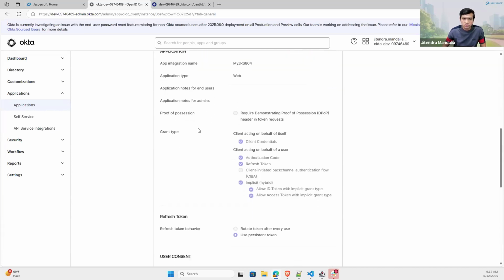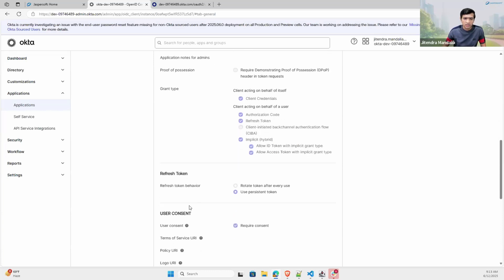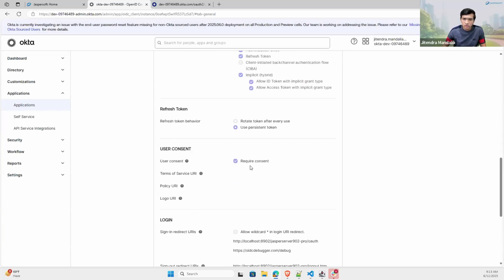Once you define that, this is also an important aspect, which is grant type, like how you want your application to work with Okta or any other authorization server. So here we have defined client credentials, authorization code. This is the mechanism OAuth 2.0 is using. Refresh token, if the token gets expired, how to get the refresh token, and then the hybrid ID token-based, access token-based grant type. Then certain other information you can choose based on your organization's rules.